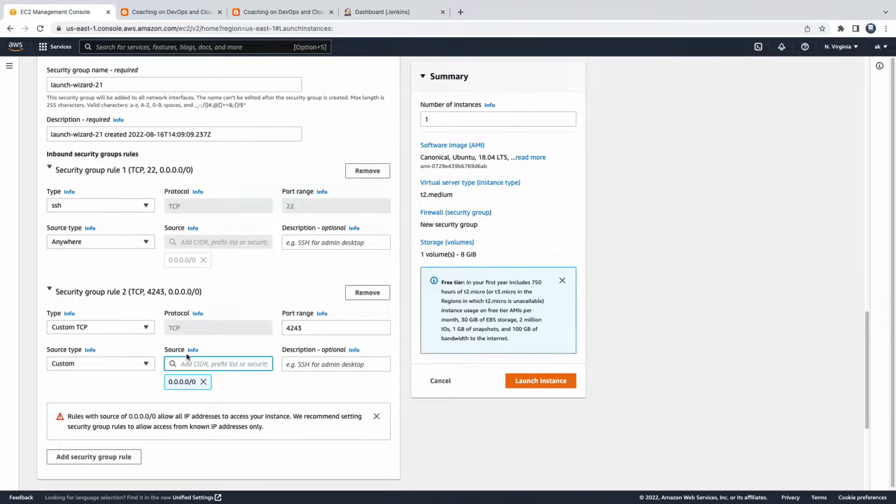So basically you are going to mention the source IP address, that is nothing but your Jenkins master IP, right? But I'm going to leave it open, so that's fine. But in a typical corporate work environment, you're going to provide your Jenkins master IP address, right, or DNS name.